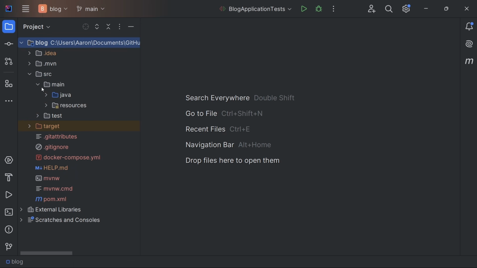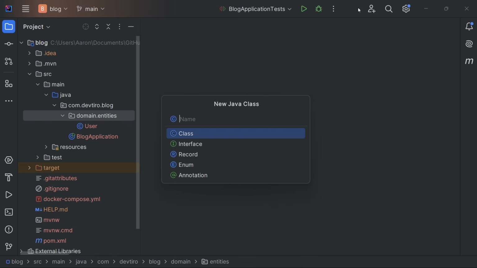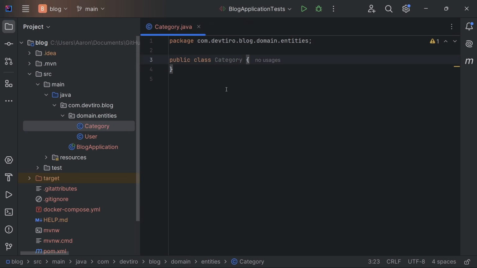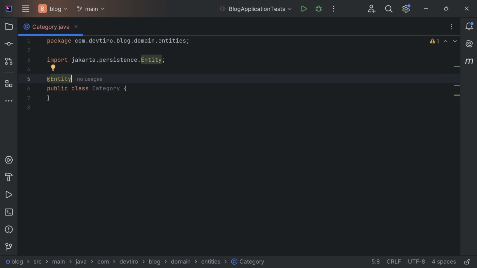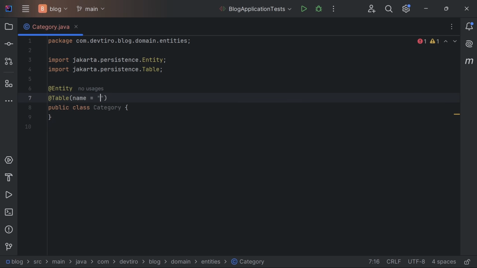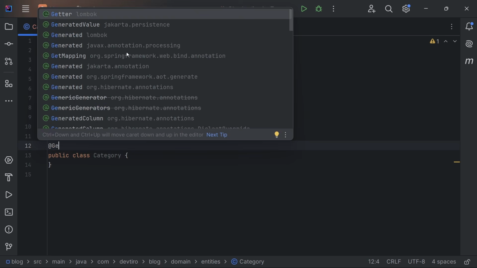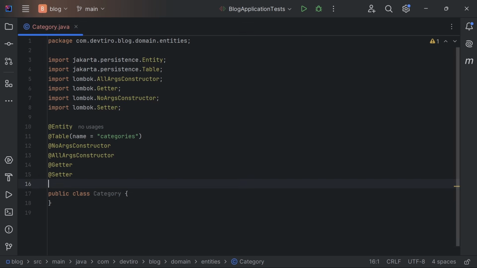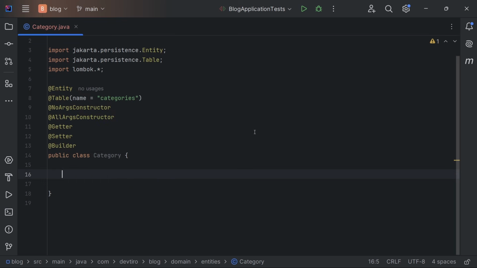So let's open up source main Java, go to domain entities, and we'll create a new Java class. And this one we'll call Category. And let's expand this. Again, as an entity, we'll need to put the @Entity annotation on the top of this class. And then just like before, we're going to say @Table, and the name is going to be categories, so the plural of category. And then we'll specify a no args constructor, an all args constructor, getter annotation, a setter annotation, and the builder annotation, all from Lombok. And now we can start declaring our instance variables.